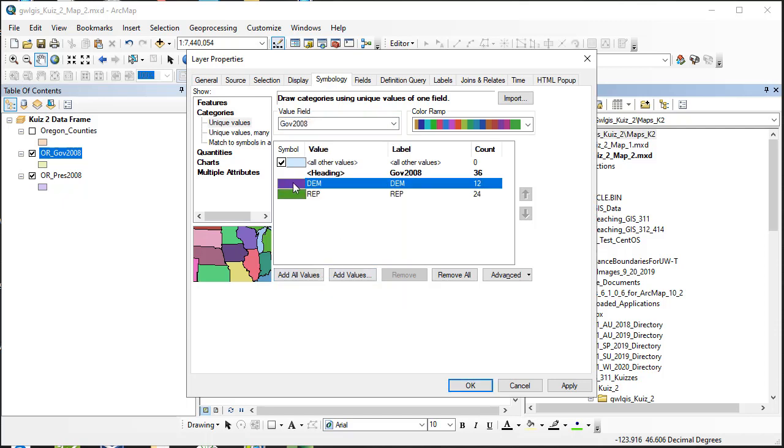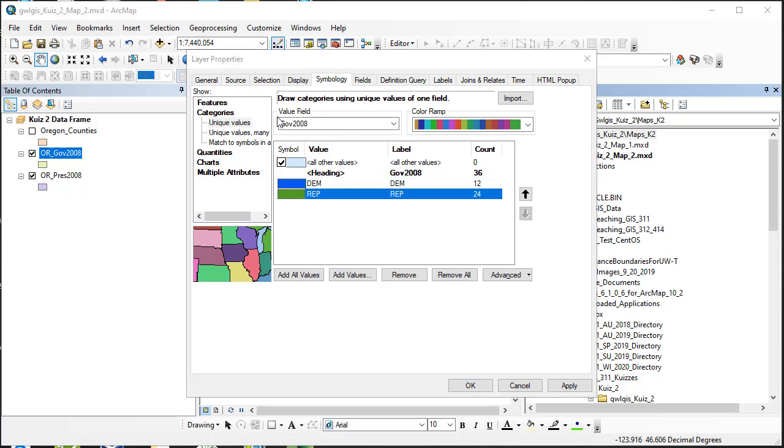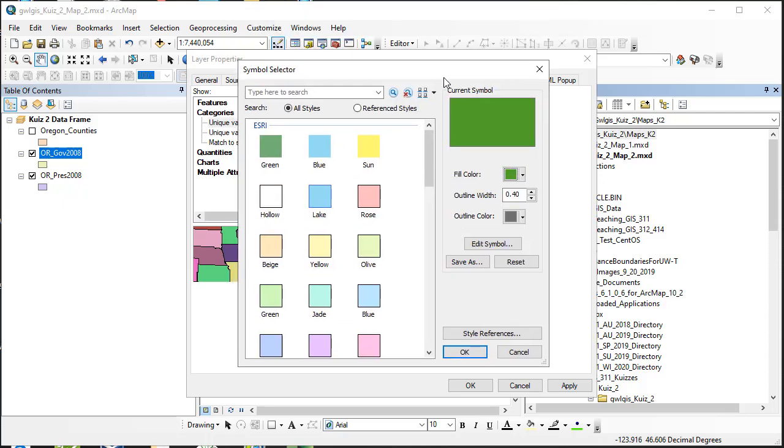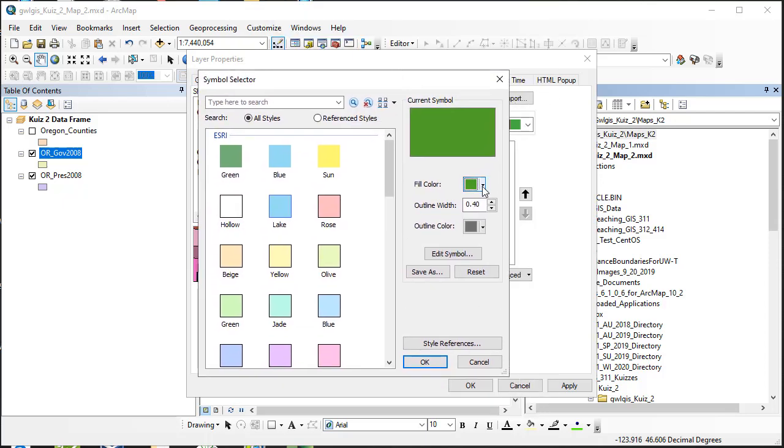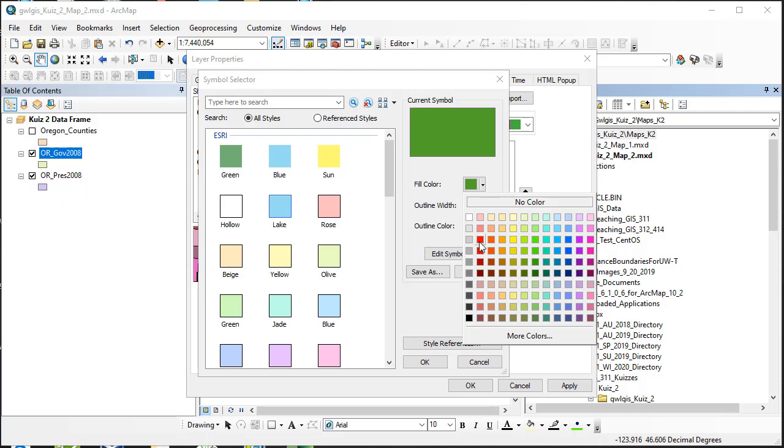Add all values. For Democrat, I want blue. I'm double clicking and I'm going to choose a blue that I feel represents Democrats. I'll click OK. Republican. Here, let me show you that. It ended up on a different screen.